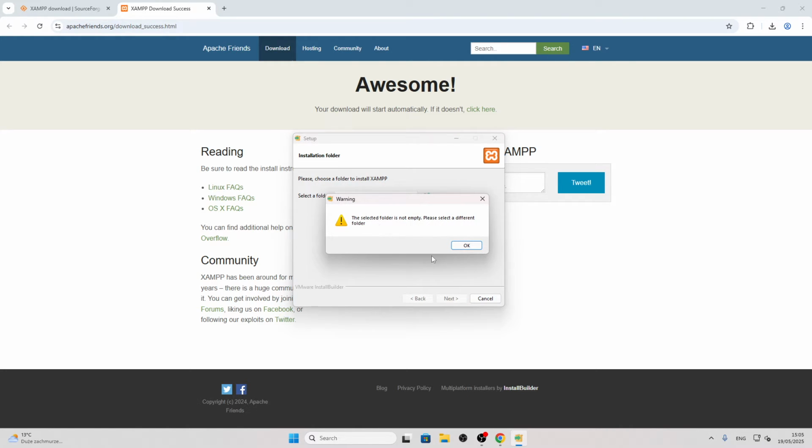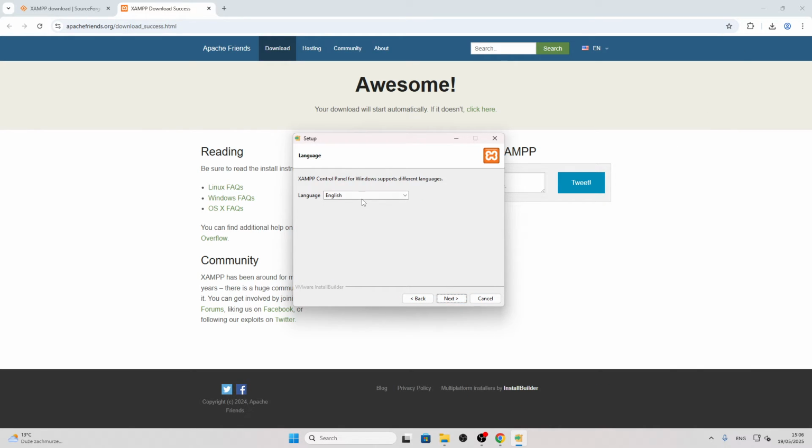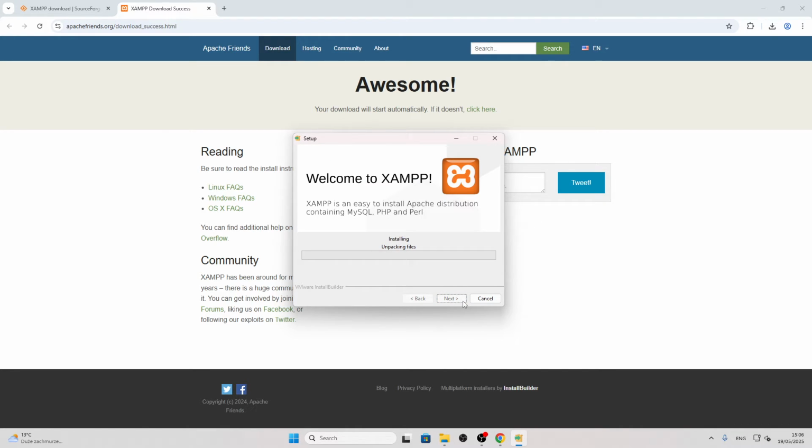Here we have to click next. As you can see, I do have XAMPP installed, so let me install it and wait a moment. Now let's click next. Here, as you can see, we have language. We can switch between two languages here. Then let's click next. And as you can see, setup is now ready to begin installing XAMPP on your computer. Let's click next, and now it will automatically install XAMPP for us.